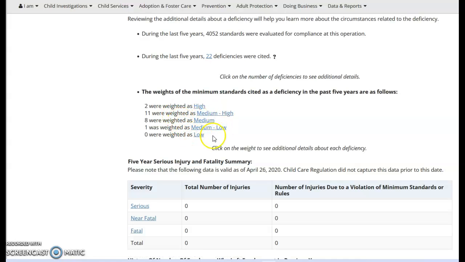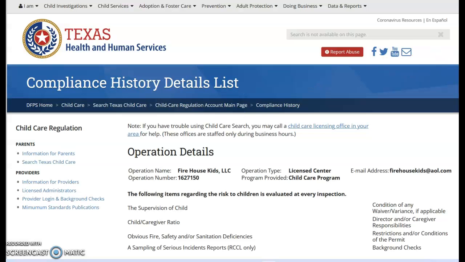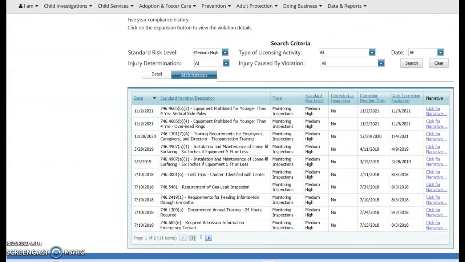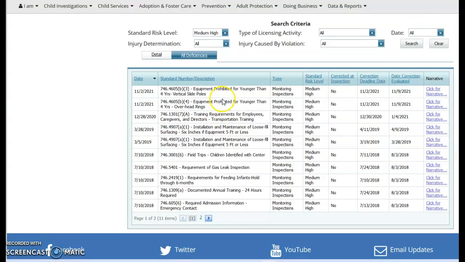Now you're going to choose 5. They have 19 here. I'm just going to click the medium or high, and I'm going to choose 5. So if I choose this one, equipment prohibited for younger than 4-year-olds, vertical slide poles, I probably wouldn't choose this one because they're probably similar. I want you to think about finding 5 in 5 different areas, okay?